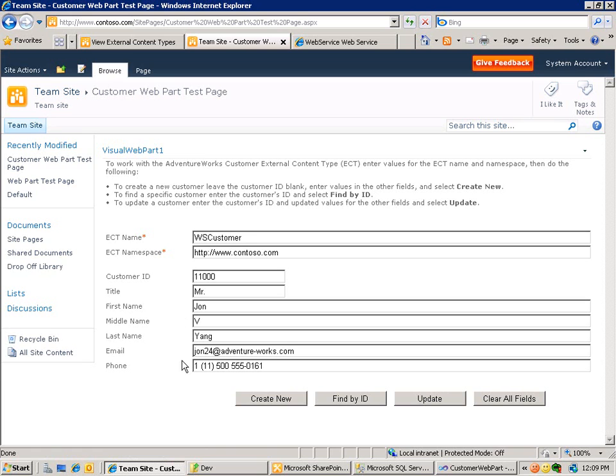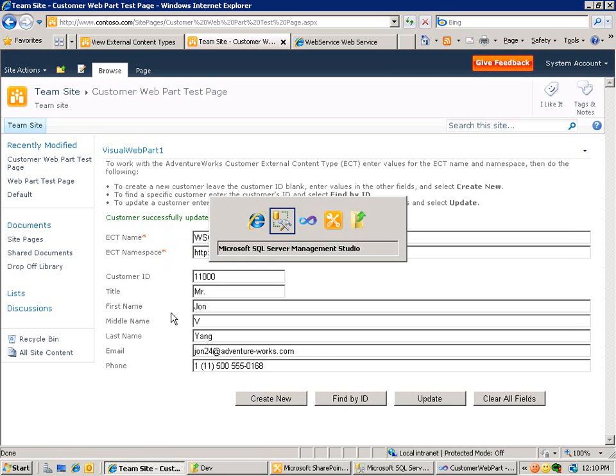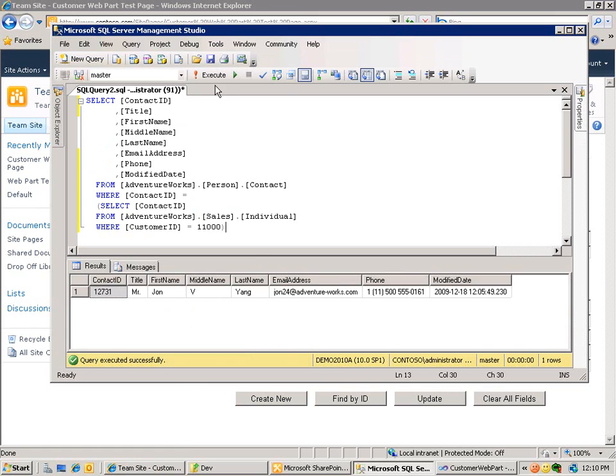And we get back the correct data. So it looks like that's working. Okay, now we can see that the digit here, the last digit in his phone number is a 1. Let's change that to an 8 and say update. And the web part says it successfully updated the customer data. Let's come back over here and re-execute that query. Notice the last digit is a 1. We re-execute and it's now an 8. So it looks like the update worked as well.